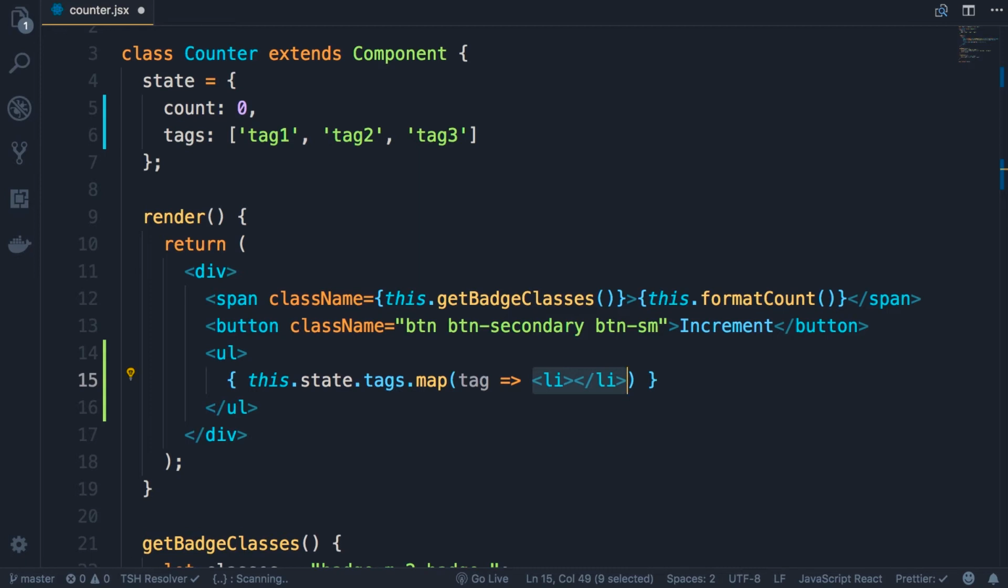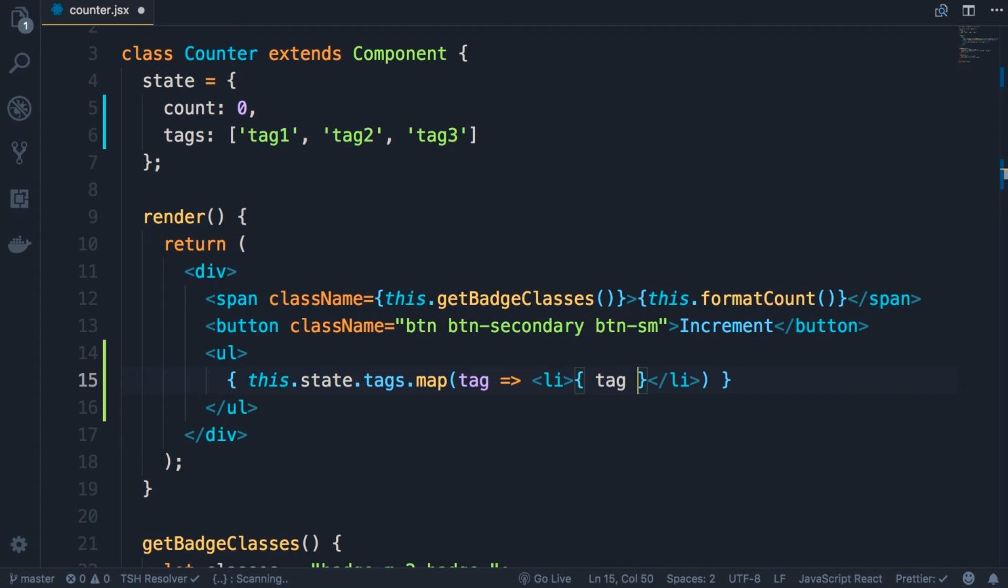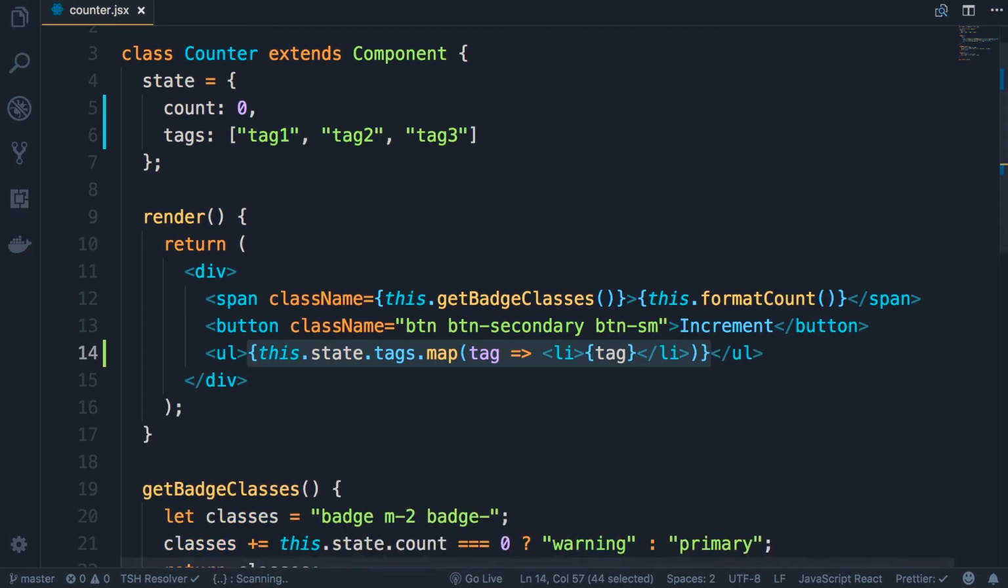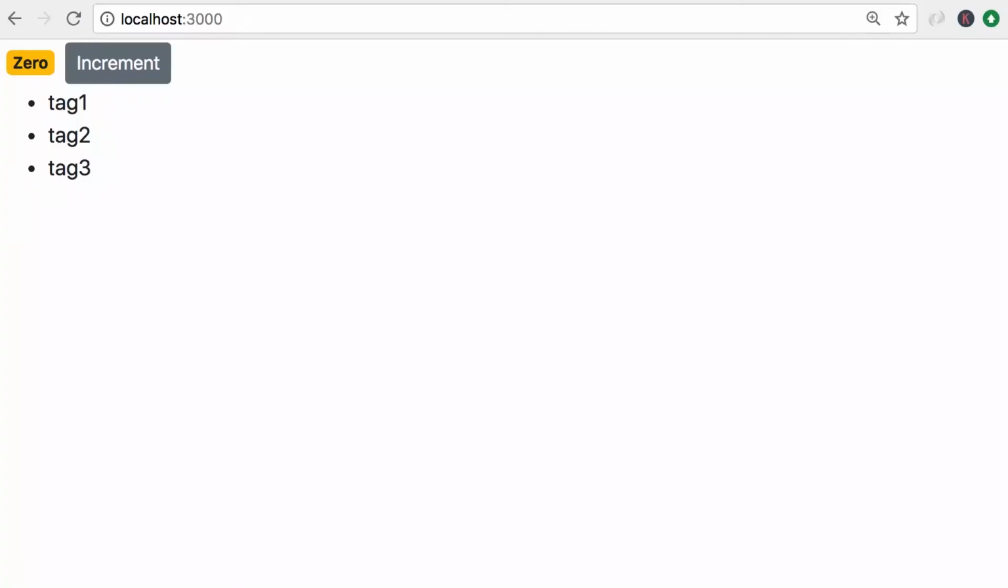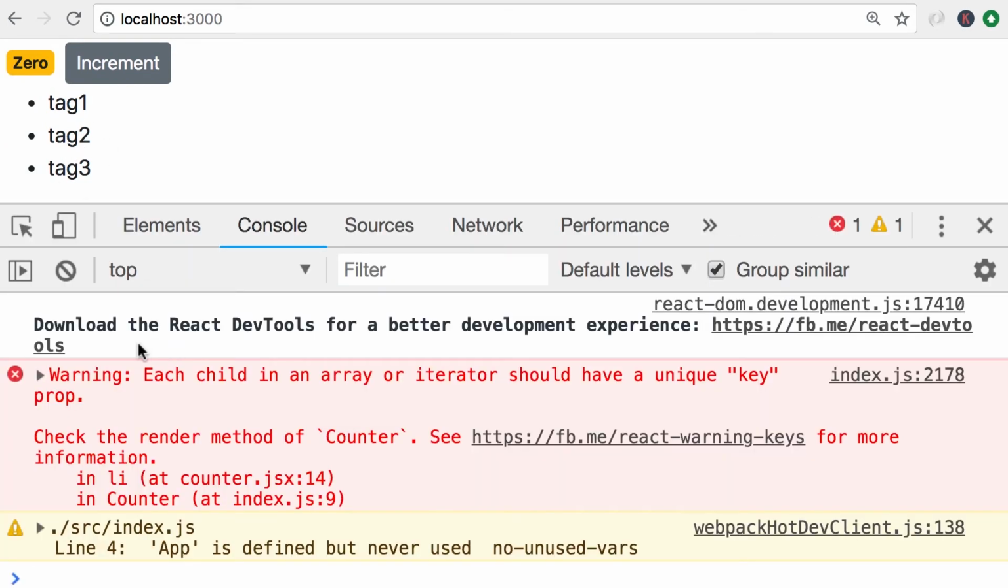Now, here in this JSX expression, we want to render the tag dynamically. So once again, we add curly braces and render the tag. As simple as that. So this is how we render a list of items in React. Let's save the changes. Back in the browser, so here are our tags, beautiful. However, if you look at the browser console, you should see this error. Each child in an array or iterator should have a unique key.